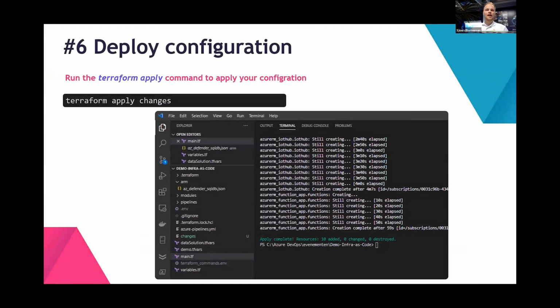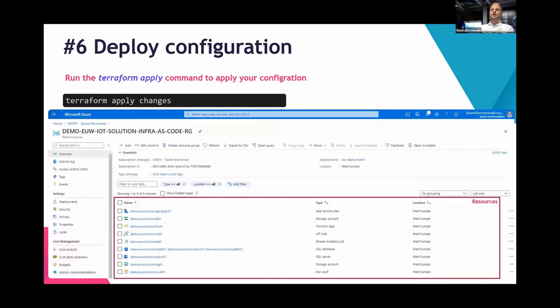So we are going to deploy that by using the Terraform apply command. As you can see, we are running the Terraform apply changes because we saved our execution plan with the name changes, and by using the Terraform apply changes, it's going to deploy that specific execution plan. And when everything has run successfully, Terraform shows you that 10 resources are created. When we go to our portal, you will see that all the resources are already in the portal. So our deployment has been successful, and every resource of our IoT data solution has been created with all the configurations that we defined in our Terraform configuration files.